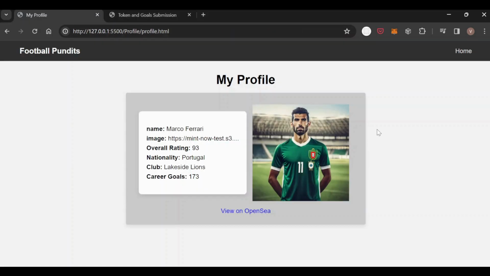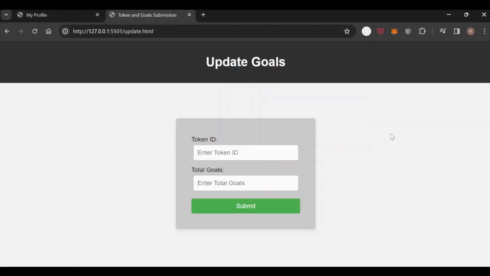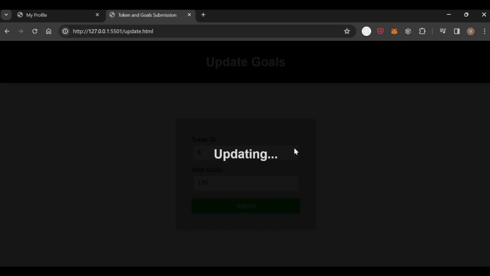So now let's see how we can dynamically update the metadata of the already minted NFTs using mintNOW APIs. So here we can see that Marco has 173 career goals, and let's suppose he scores 2 more goals. So now to update that, we can use the mintNOW APIs. This is a demo page that we have created that is using mintNOW APIs under the hood. So it asks for token ID. The token ID of Marco Ferrari's NFT was 8, and the total number of goals, so 173 previous count plus 2 new goals, so it will be 175, and we'll click on submit, and it says updating.